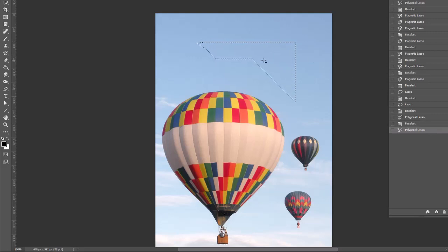So that's a brief look at the lasso tools. My encouragement to you is open up a bunch of images and just play around with those tools. Practice those tools. And depending on your image, you will find that one of those tools probably works better than another. And which tool works best is largely going to come through your practice sessions.